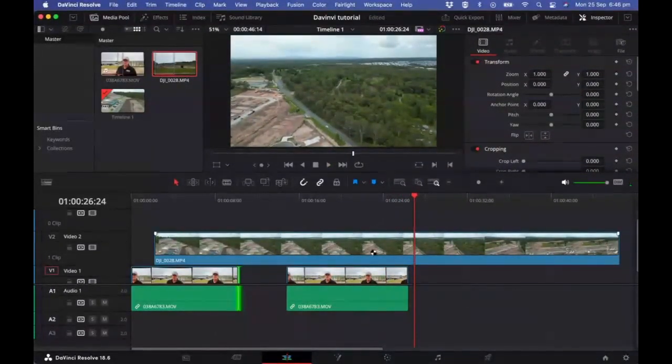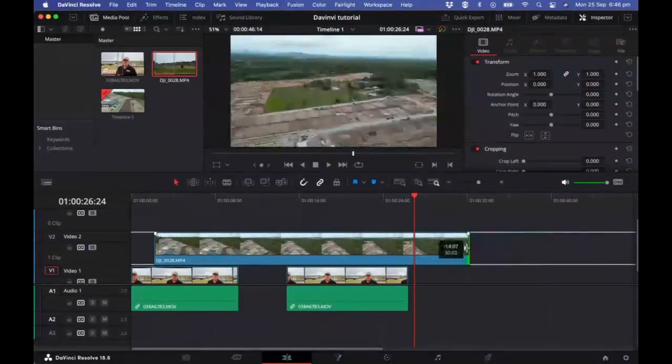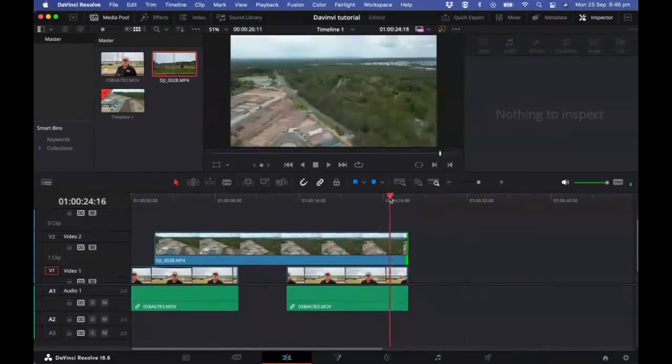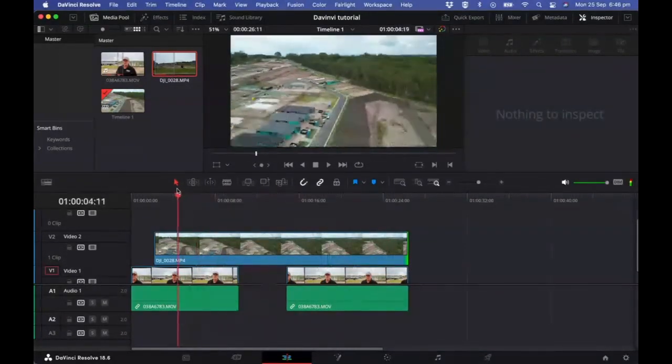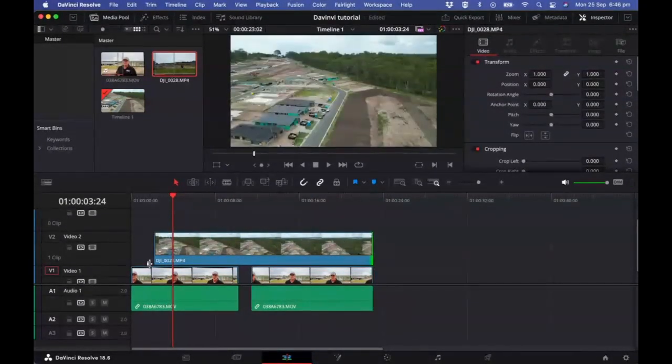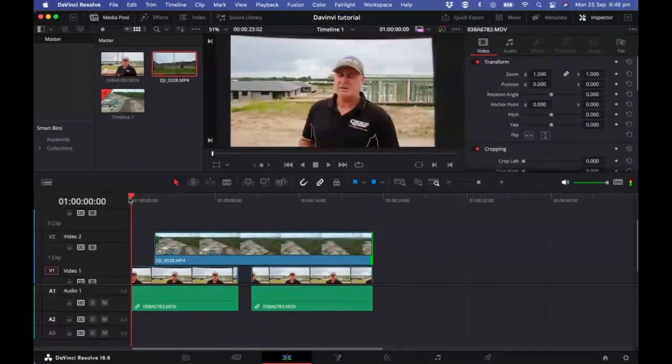Okay, and then you can trim this as well. Maybe we just wanted to trim it up here as well. So now we've got a basic edit, everybody. You can see that you can move this around anywhere you want. We can bring it shorter, we can make this closer here. We can do lots of stuff.